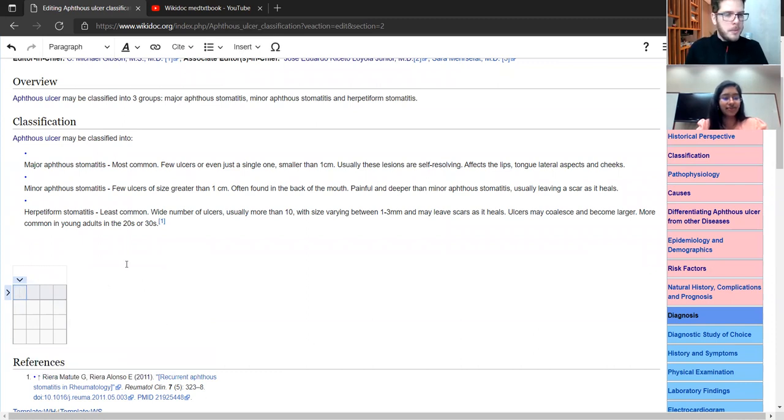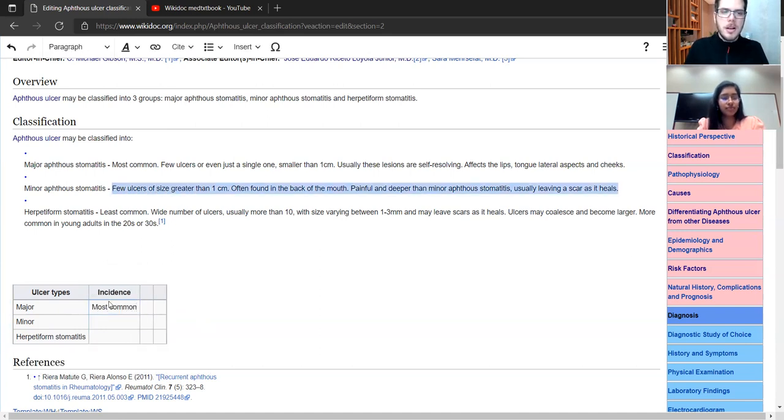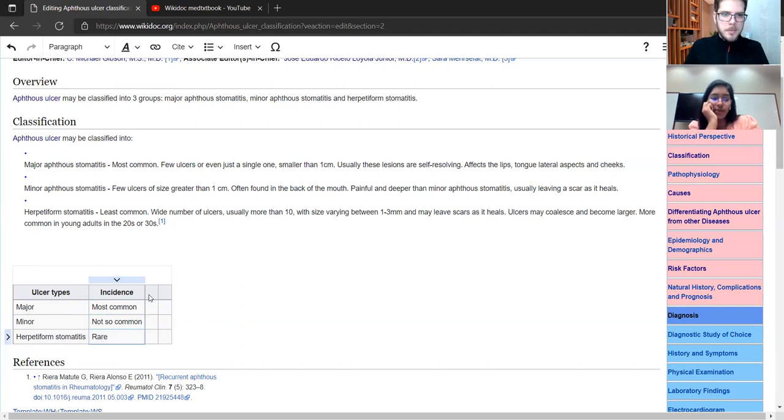Okay. So let's add here ulcer types. And then we have the major ones, the minor, and the herpetiform stomatitis. Then we have incidence. You add most common. You see the information that I have here, I'm just describing it here. Not so common. And rare. And then I have size. Smaller than 1 centimeter. This is greater than 1 centimeter. And this is variable.